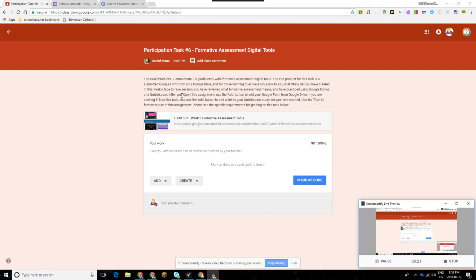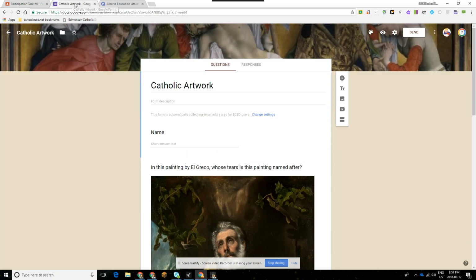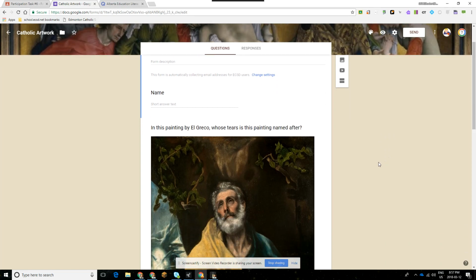So in this week's participation task, and you can find the grading criteria on this week 9 page, your goal is to submit a Google form. And that Google form would have the theme changed from the standard purple to something different. It doesn't have to have a picture in the header, but it can. Just a different color set at a bare minimum.